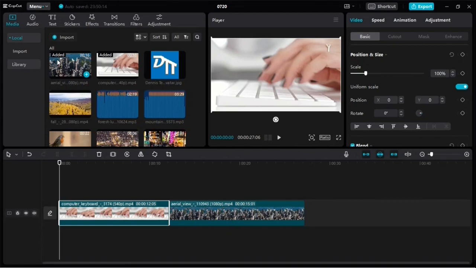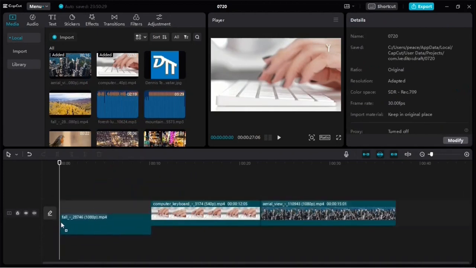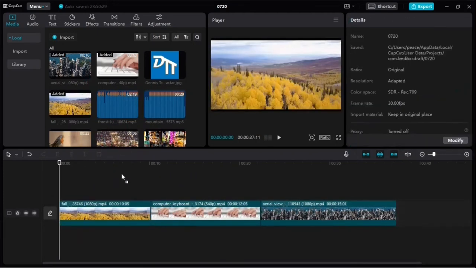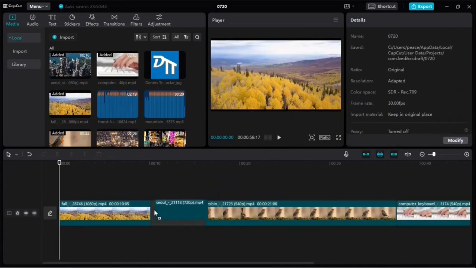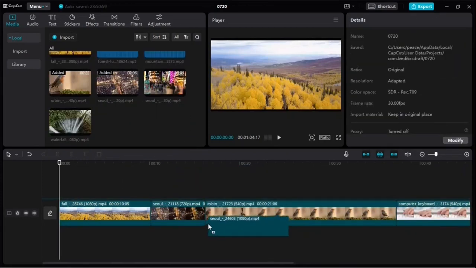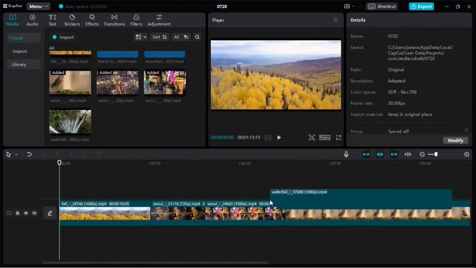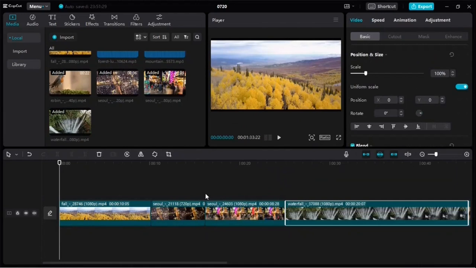So now I'm going to add all the medias to the timeline and arrange them in the order I want them to appear in the project. So I'm going to add this by simply clicking and dragging, and then this one too, and then this, and then this, and then this one. So right now I have all the video files added to the timeline, but as you can see, I cannot see the entire length of the timeline.